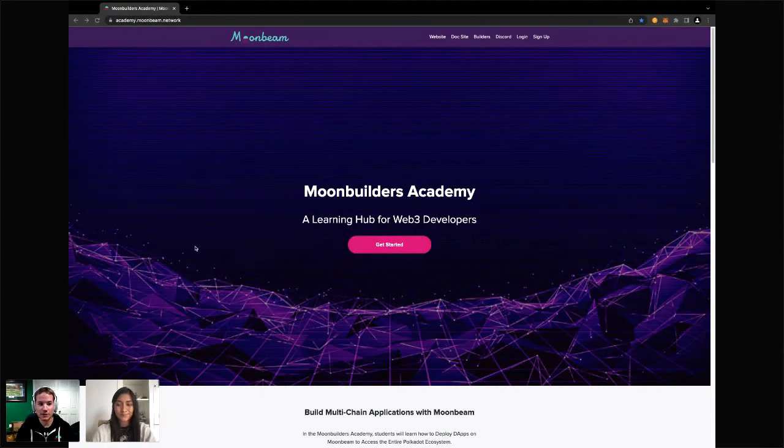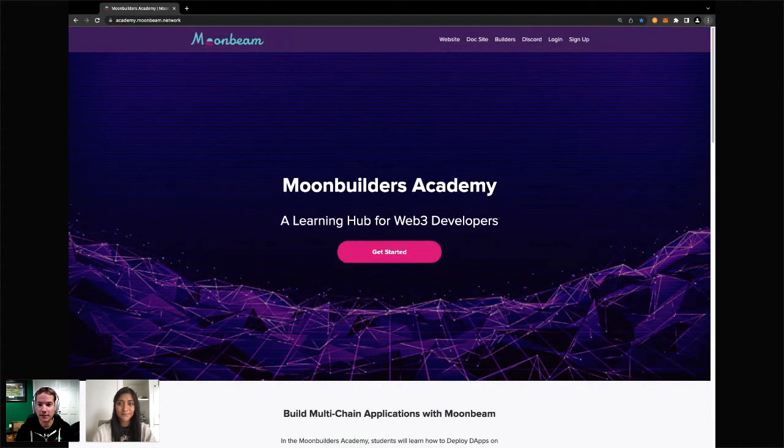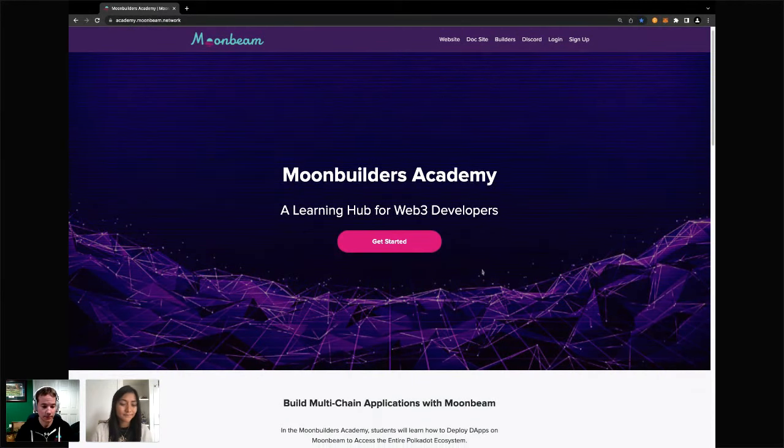So the first thing you'll want to do is go to academy.moonbeam.network. I might just zoom in a little bit on this window to make it easier for everyone to see. You should exercise extreme caution if you're not on a link that's moonbeam.network. We also have a doc site, apps.moonbeam.network, and so on. Just be sure that the link is moonbeam.network.